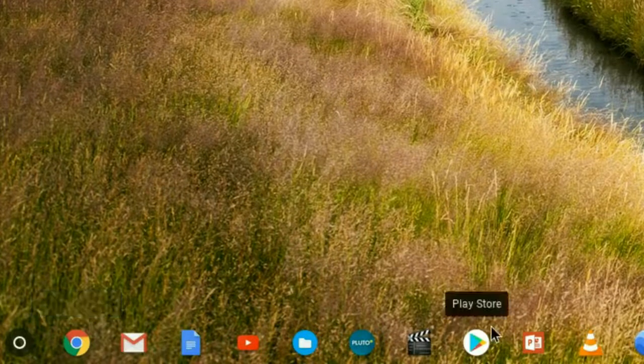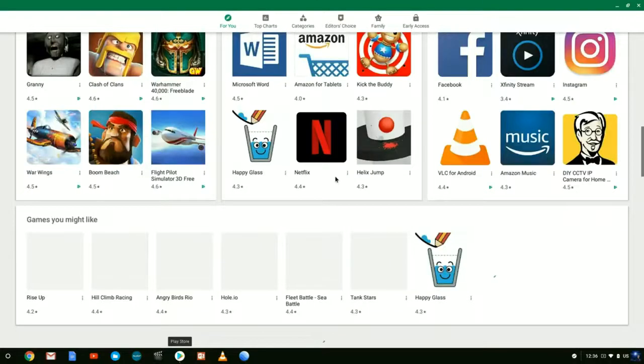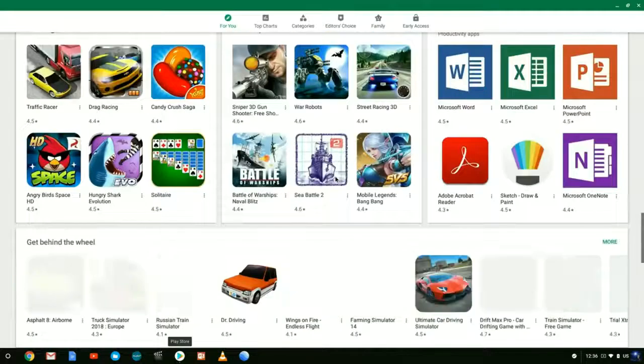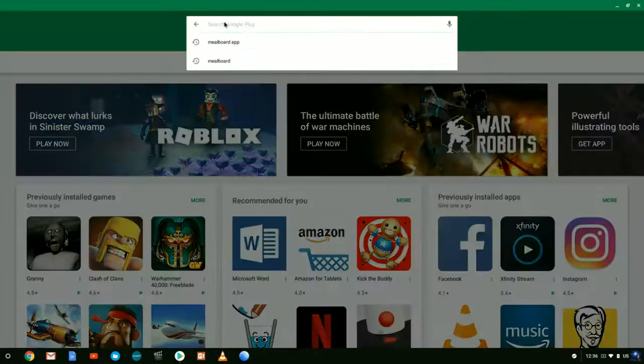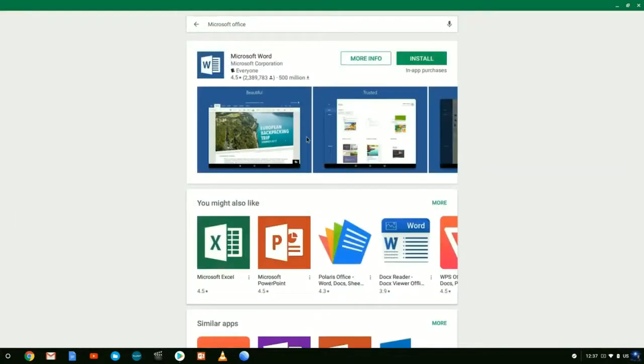Next, let's find the Play Store. Now here it's pinned to my shelf, so I would click it. This is the exact same one that you find on your Android smartphones. And notice that we can do a search here. So if I wanted to look for Microsoft Office, I just type that in, hit enter, and there's the Microsoft Office where I can install this one.